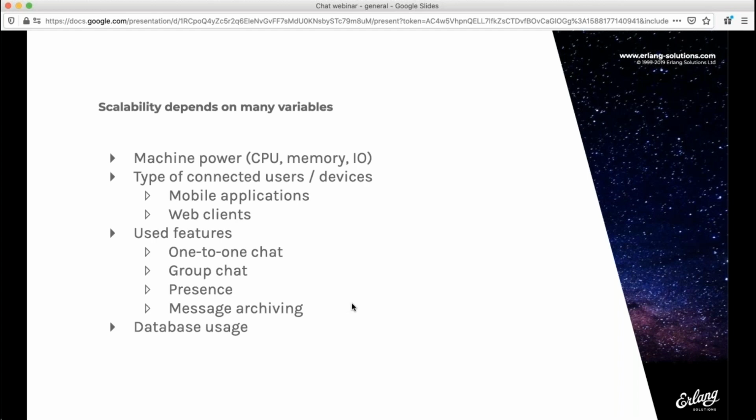So the scalability doesn't depend only on the machine running the chat system, but also on scalability and performance of the other machines, the other nodes which are connected to the chat service.